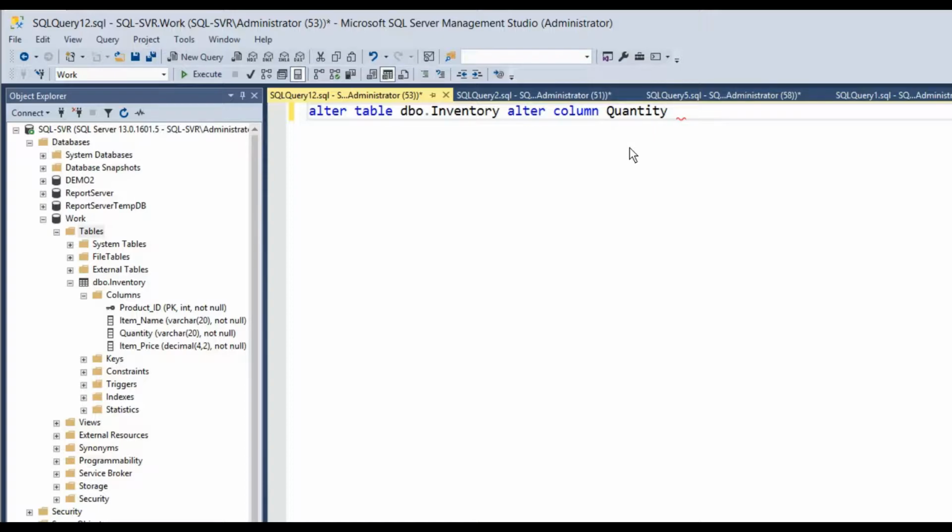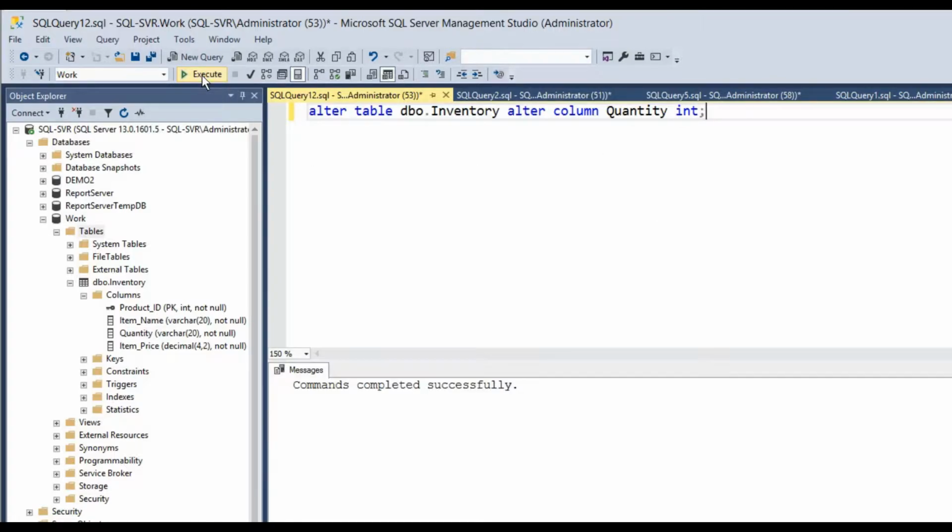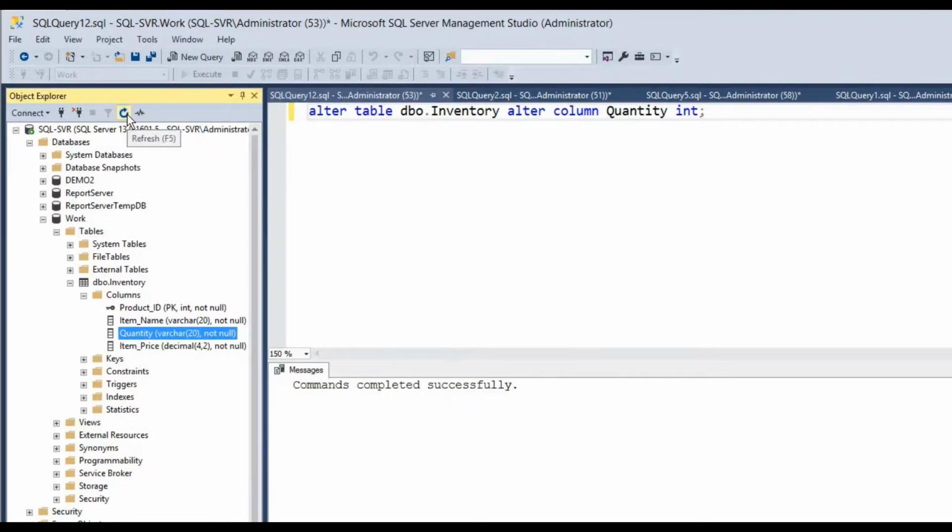Then we're going to enter alter again and put column, followed by our column's name, which is quantity. And finally, we're going to put the data type that we want to change it to. In this case, it's an integer, so we're going to put int and finish it up with a semicolon. Then you just simply select execute. Command was completed successfully. We will come over here to our quantity column and hit refresh.